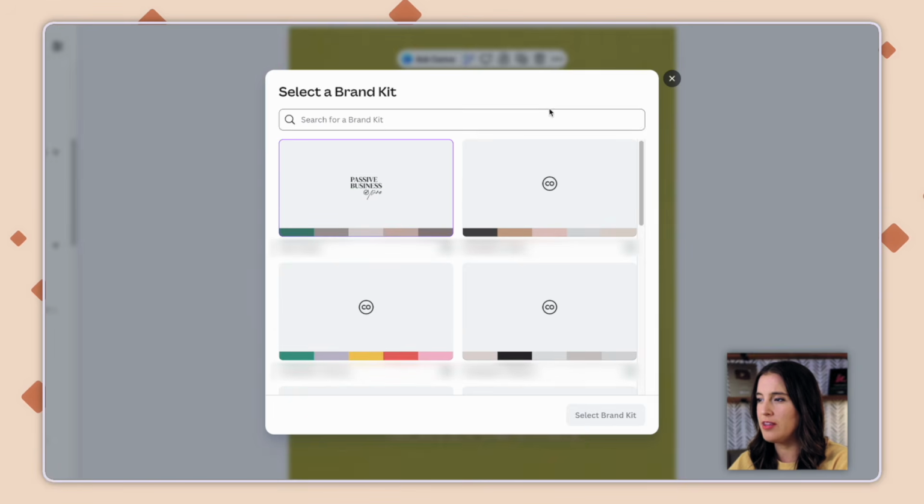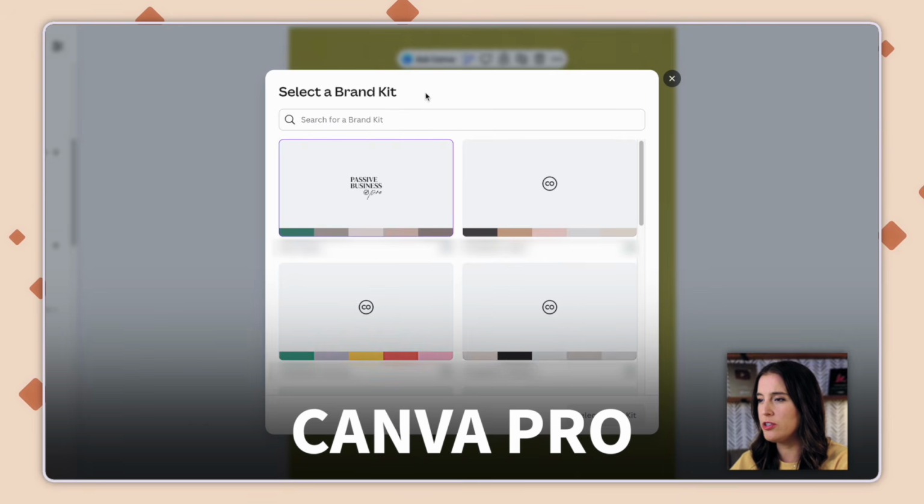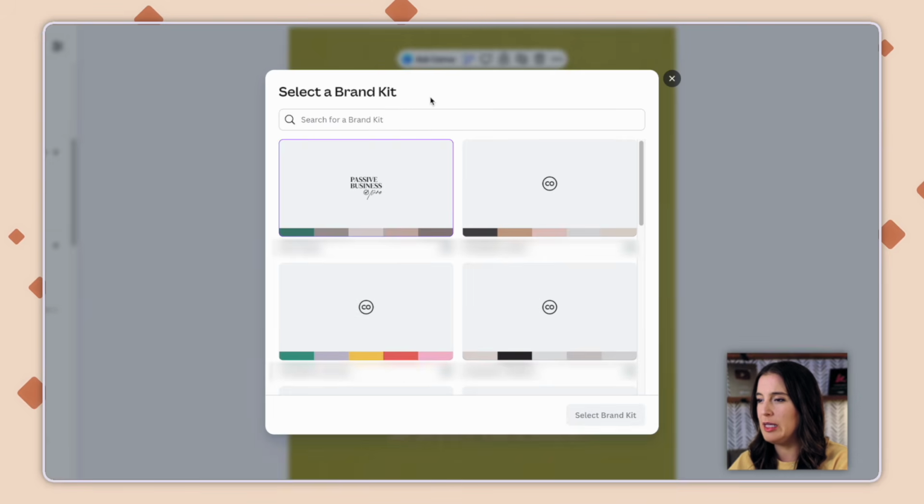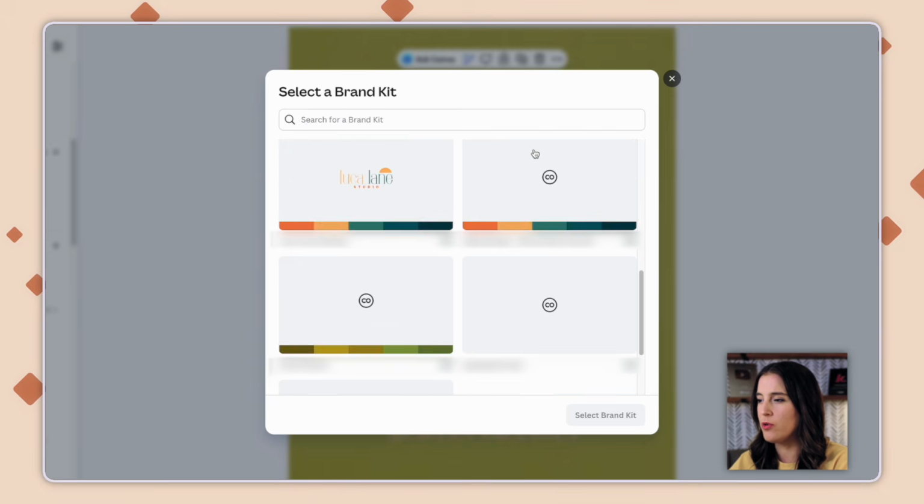Now, I do want to note that the ability to build multiple brand kits is only available to Canva Pro users. So if you're on the Canva free plan, you'll have very limited access to only be able to choose 3 colors for your brand kit. But if you have Canva Pro, you'll be able to build out lots of different ones for easy access.